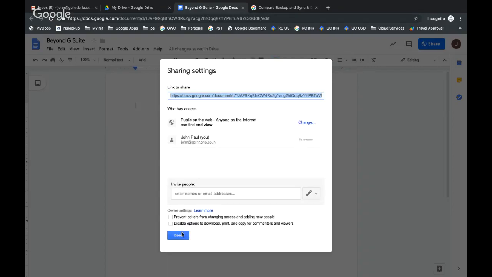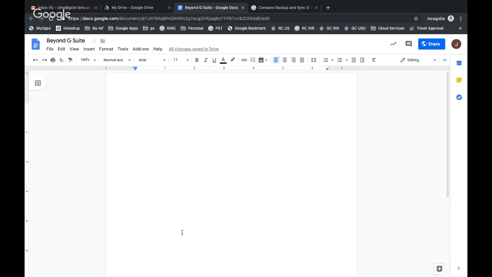So if a marketing guy makes a doc public, that's perfectly fine, because he won't have any confidential documents, or he knows which documents to share and which he doesn't want to share. But let's say you have a department which works on research and development, and you don't want them to share the documents outside the organization.